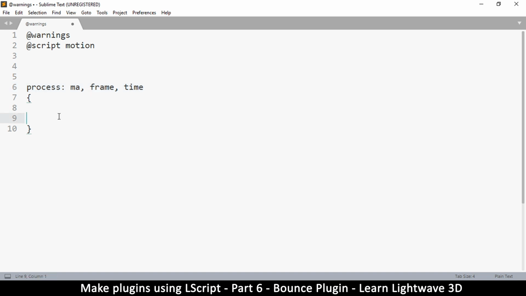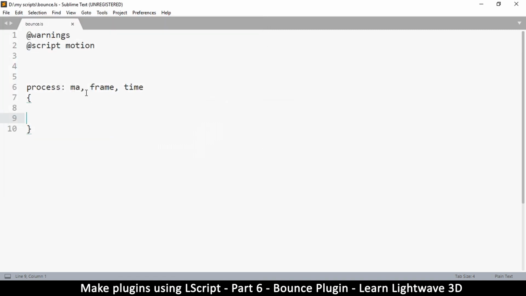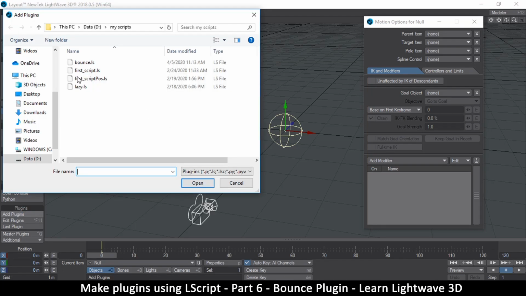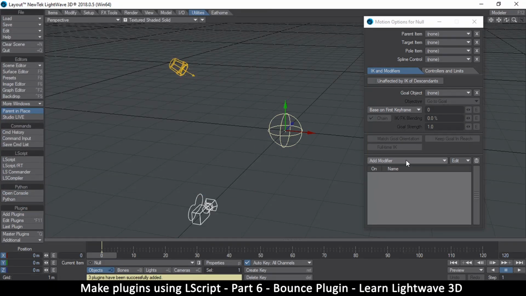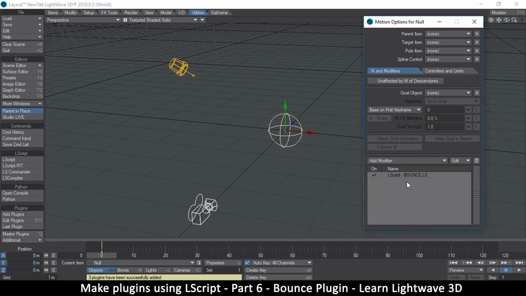Once we do this, this is actually enough to create a motion modifier. So let me save this as bounce right there. Make sure when saving, you add the .ls at the end to make sure that it's an LScript. All right, so once we do that, we have a motion modifier. As easy as that. So let's go to the Utilities tab and add this plugin, which is called Bounce. Once I add it, if I go to the motion modifiers here, I'm going to see it listed as Bounce right there. If I double click, nothing of course comes up. I play this, nothing comes up.